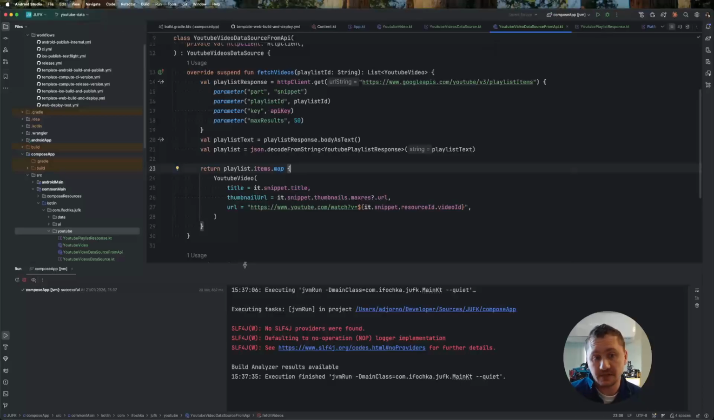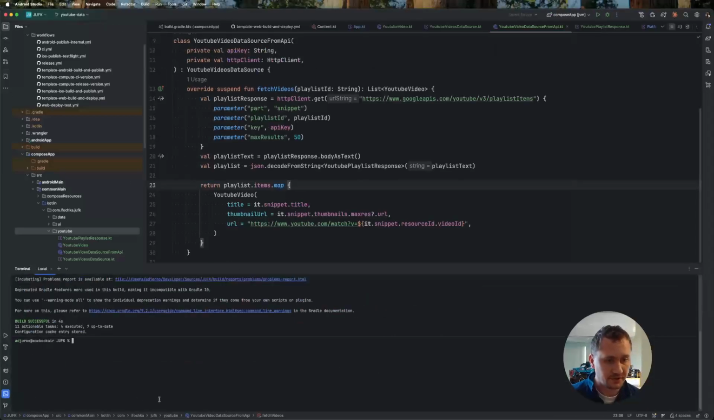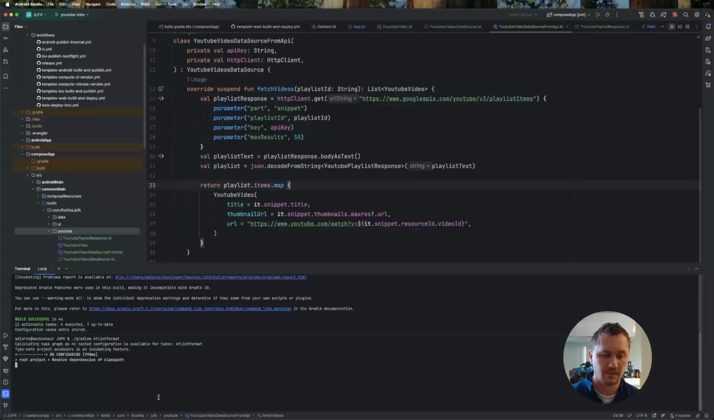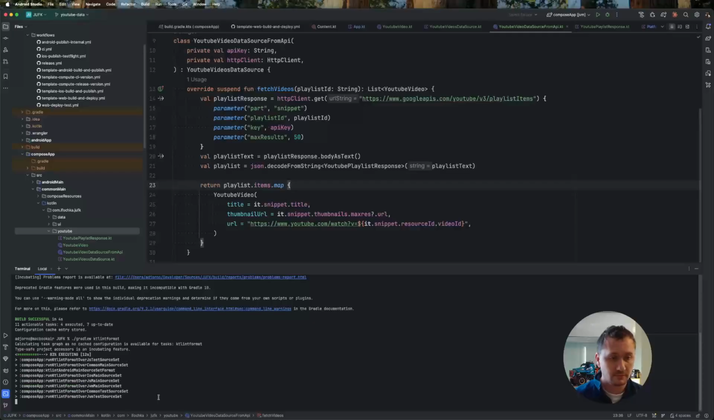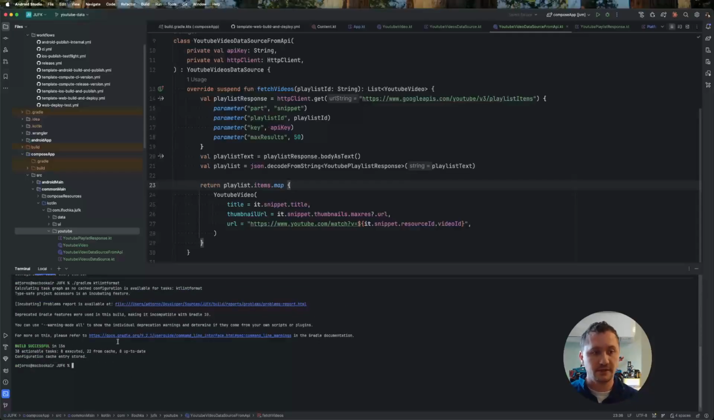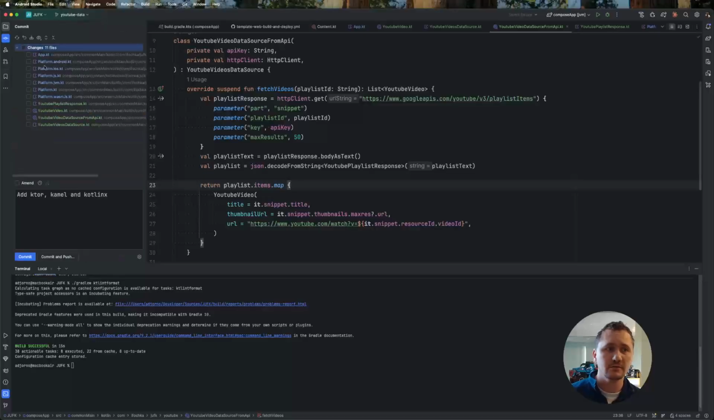It's actually quite an intense and nice operation we just did. Let's run ktlint format, and create a pull request and merge. And dance, because this will be available on all the platforms, baby.